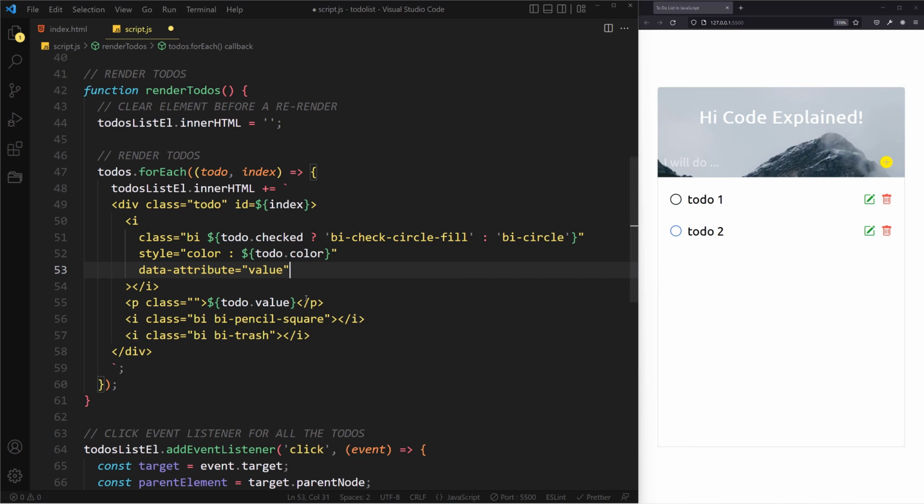So our attribute name here is going to be action, because the user is going to take an action here, whether it's check, edit or delete. So I'm just going to go here and say data-action, so the name is action, and for the value it's going to be check. When the user clicks on this icon here, he needs to check the to-do, so the action is check.